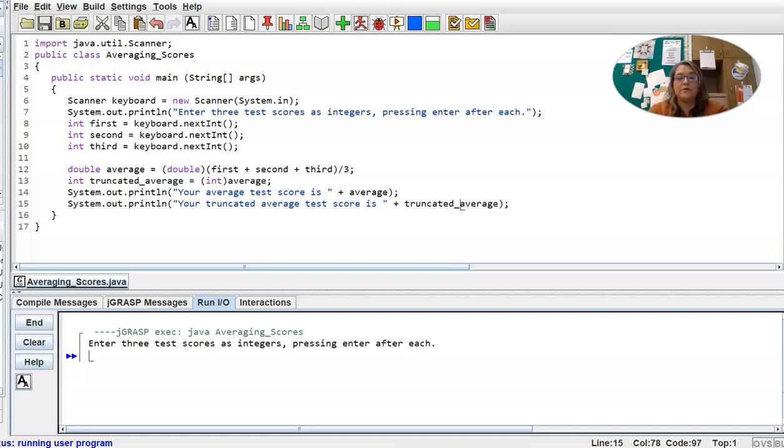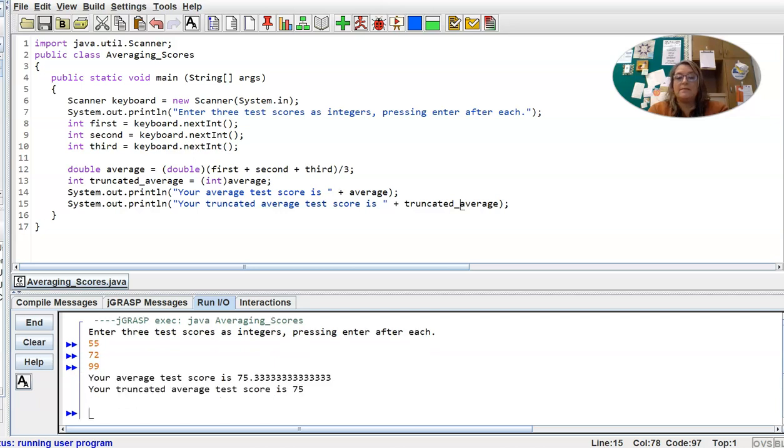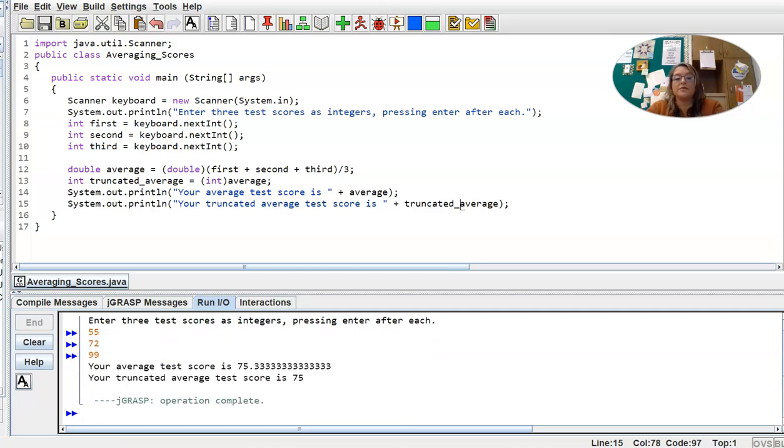So our 3 test scores, let's try something new this time. We'll do a 55, a 72, and a 99. Okay, so there's our average as a double, 75.33, and we achieved that, remember, by doing a widening conversion of the sum of these 3 ints to a double, so that we'd get a double in the division.